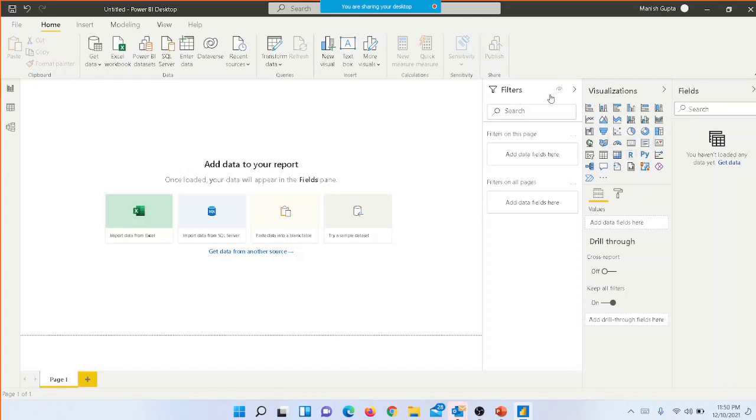And then there is the filter, which lets us filter the visualizations for the page, for the entire report, or only at the visualization level, for each chart. So you can filter the data for each chart separately, or for all the charts on one page, or for all the charts across all the pages. So you have flexibility there.